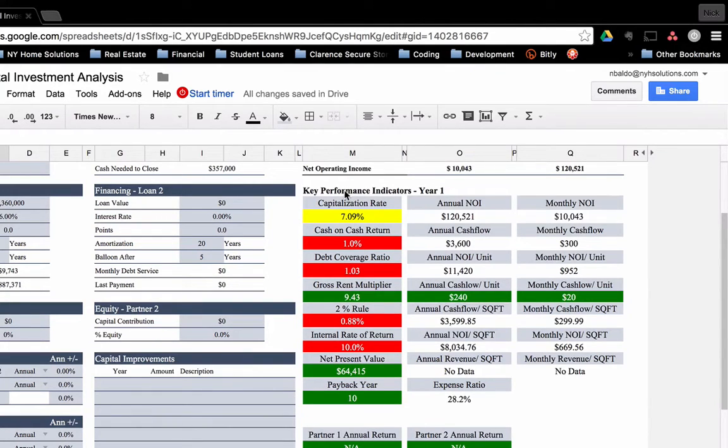Maybe there's opportunities for increased revenue. Maybe we think they're overstating their revenue. Whatever the case may be, these numbers are going to change, but what we're doing to start is just to find out how close we are. Is there a potential for a deal here or not?